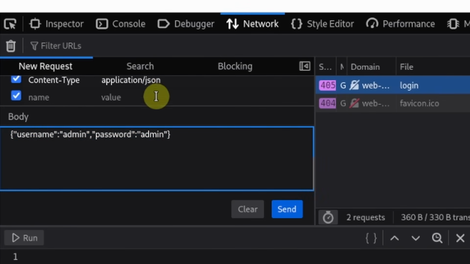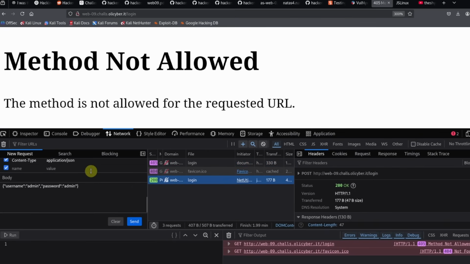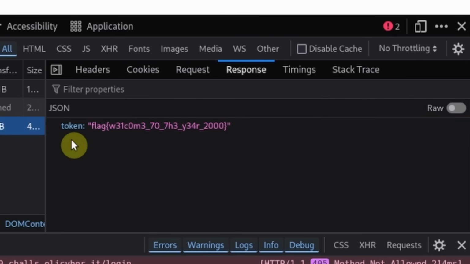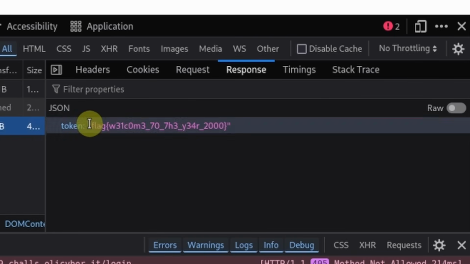Okay, so after everything is complete, we will click on send, and then we receive a 200 OK in response. So when we click on this and we go over to response, this tab over here, we get a token called flag: welcome to the year 2000. So this is the flag for the challenge.